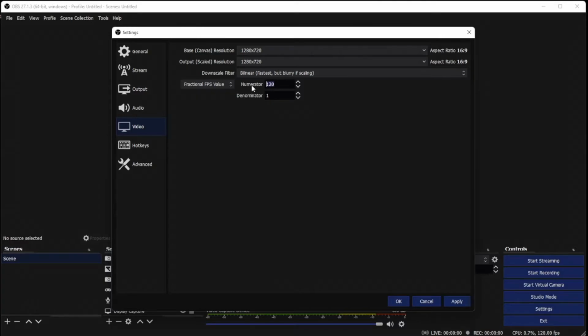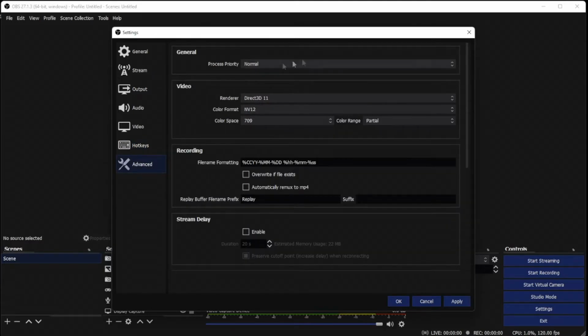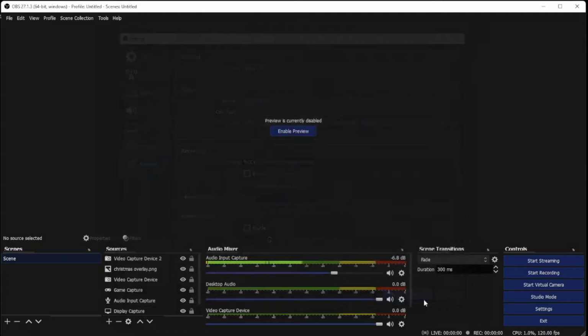I mean, you can do odd numbers like 130 if that's just where you get the most FPS advantage out of it. Hotkeys, I've tried to use hotkeys in the past, I just cannot do it. I'm just too stupid. I have different hotkeys when I'm editing, and it just doesn't matter to me. And then this, I just leave normal. So, that's all my OBS settings.